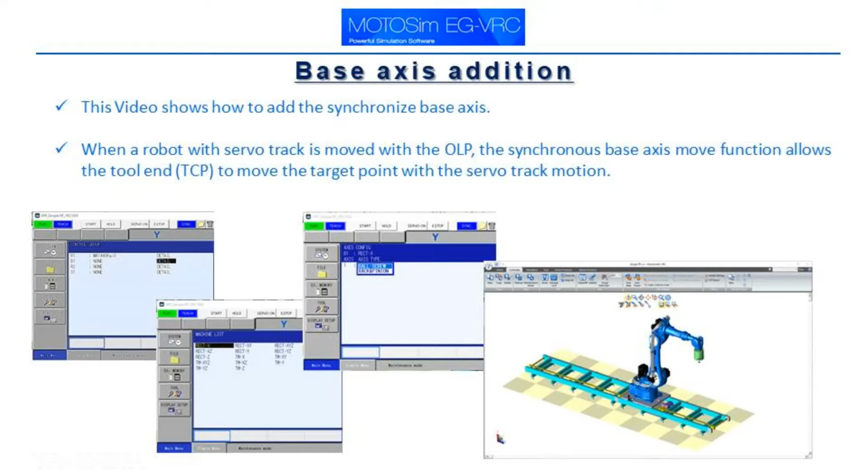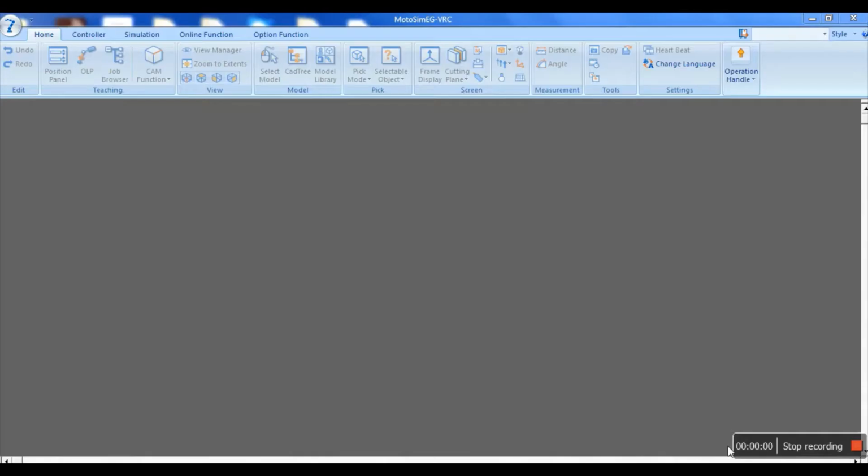Base axis addition. This video shows how to add the synchronized base axis. When a robot with servo track is moved with the OLP, the synchronized base axis move function allows the tool end, that is TCP, to move the target point with the servo track motion. This video is a reference to base axis addition.